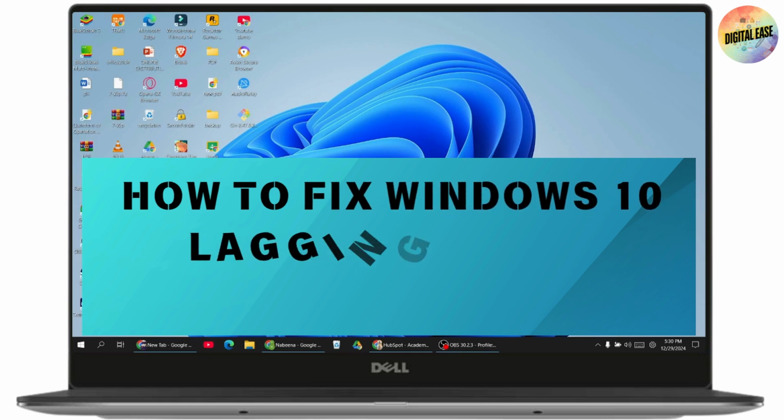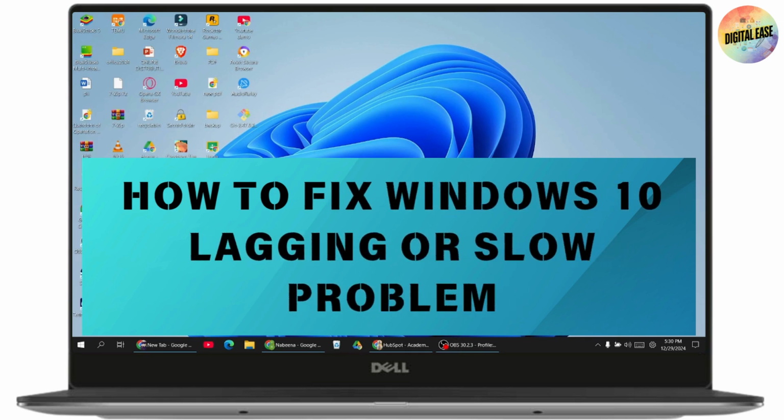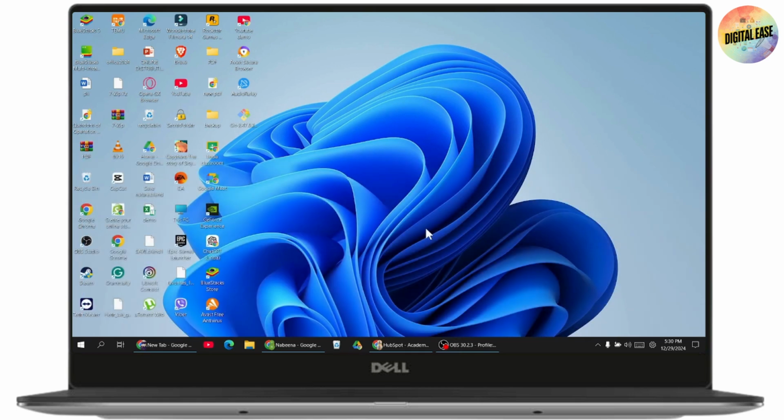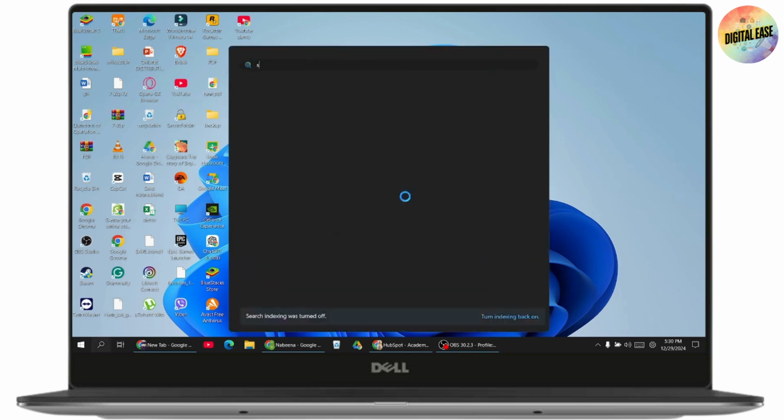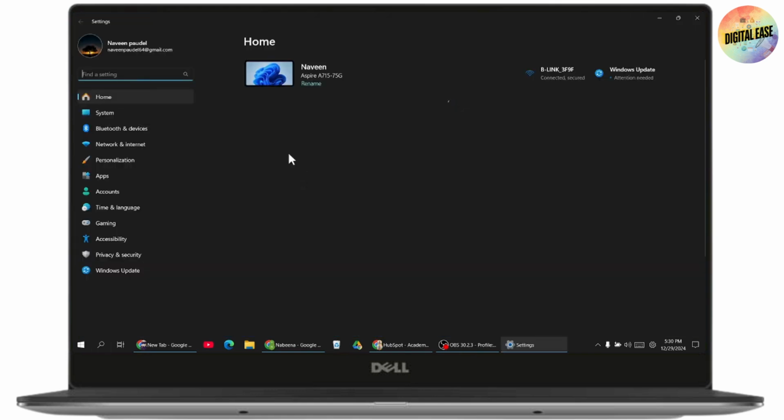Fix Windows 10 lagging or slow problem. So if you want to fix your Windows 10 or 11 lagging or slow problem, then first you just need to simply open up your settings. To open up your settings, you need to just simply go with General section.